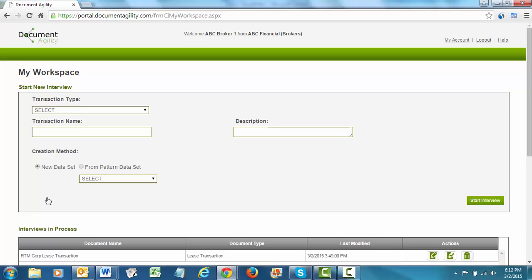Here we can answer questions about a new transaction to get information into the system, but I won't be the party that's actually producing the lease documents themselves. My workspace is relatively simple, and it just reflects the fact that I have a limited role in the transaction. So I'll create a new leasing document and give it a name and copy that name into the description. I'll then choose a new data set so I can start with blank questions, and I'll start my interview.